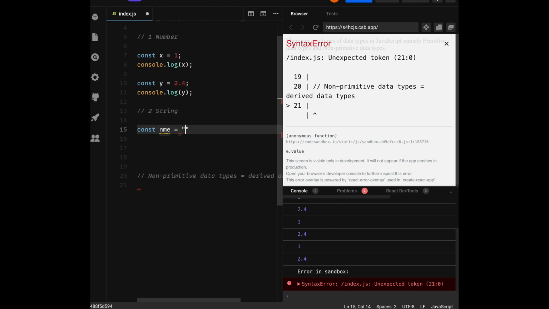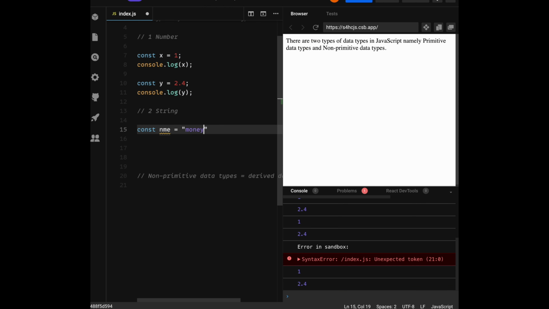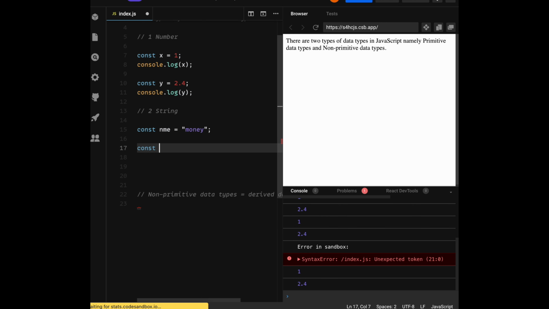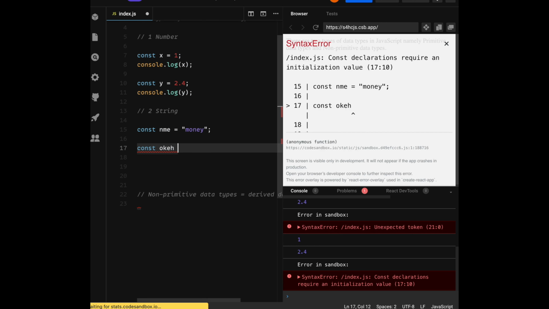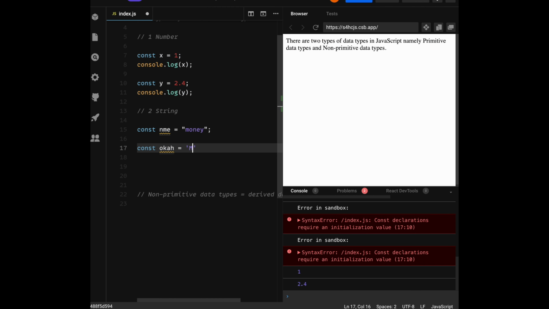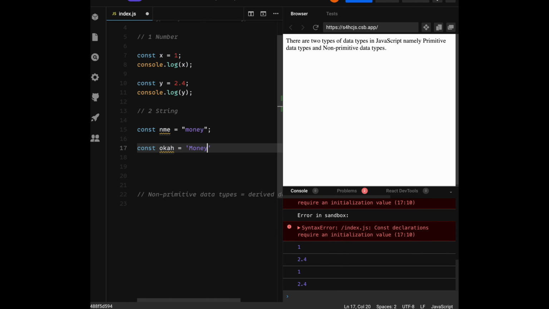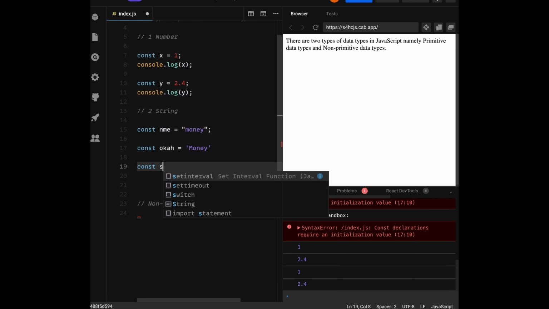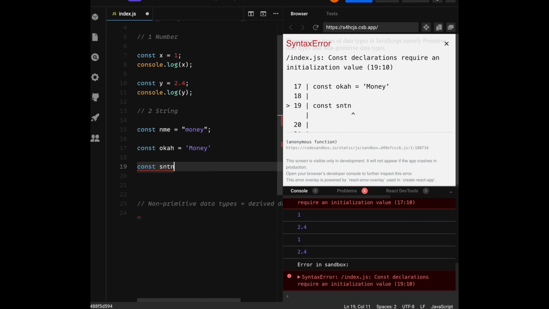Okay, let me write money. This is double quotes because I'm using double quotes, right? And if I'm writing single quotes like this, okay, so this is single quotes. Now I can write a single word, or I can also write sentences.